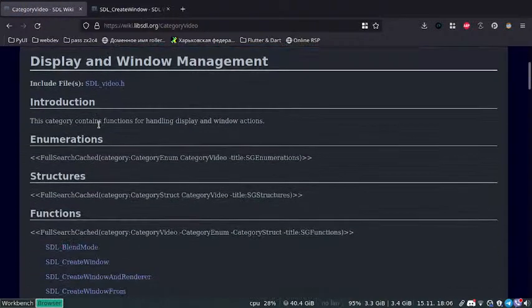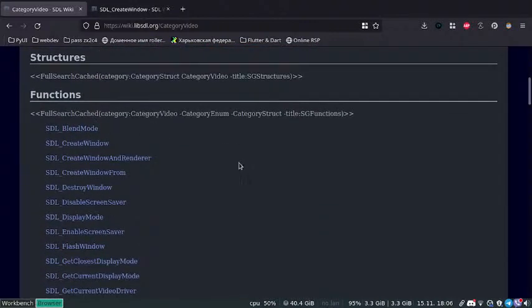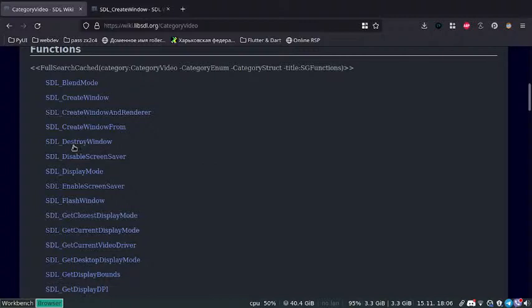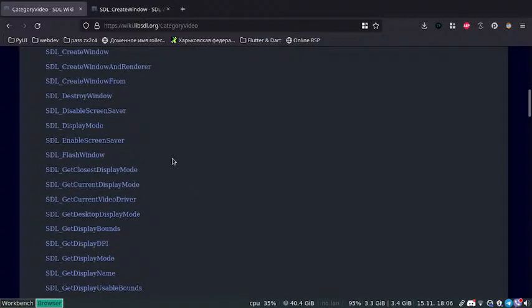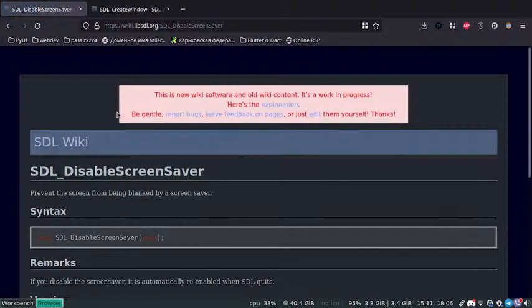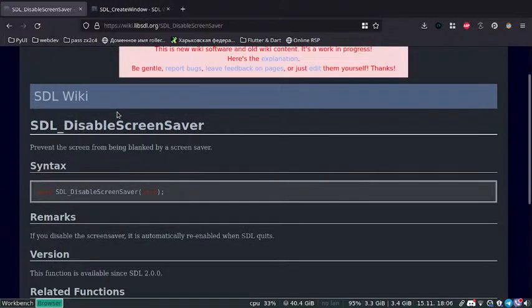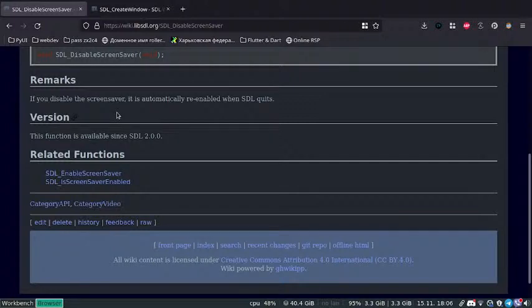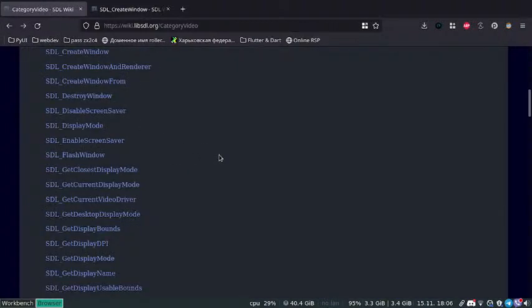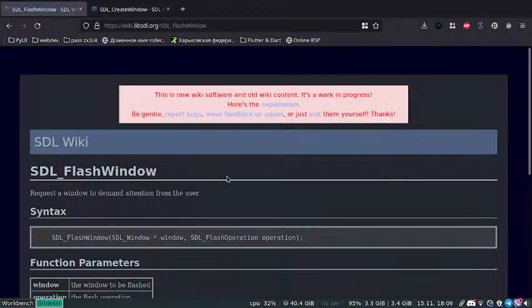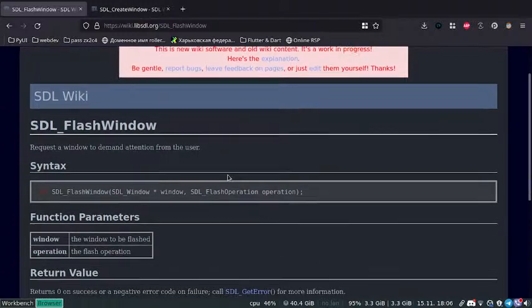Display and window management. Okay, pretty cool. Oh, you can disable screensaver? What does that do? Prevent the screen from being blanked by a screensaver. If you disable the screensaver, it'll automatically re-enable when SDL quits. Oh, pretty cool. Whoa, that's nice. Flash window. What's that do? Request a window to demand attention from the user.